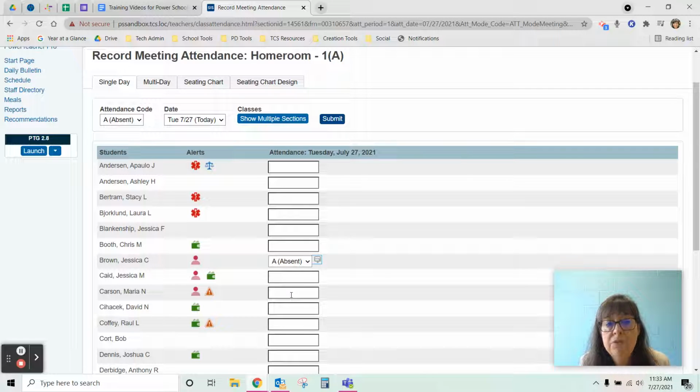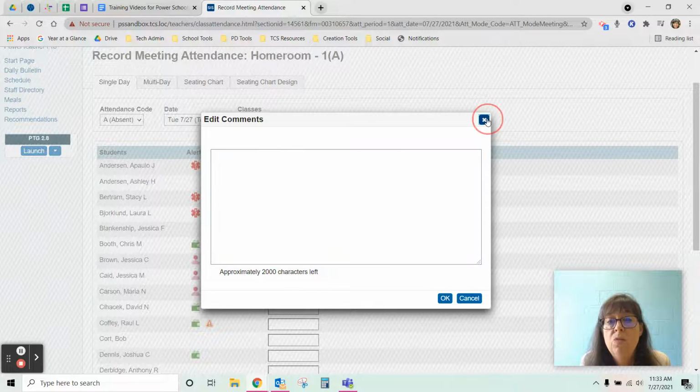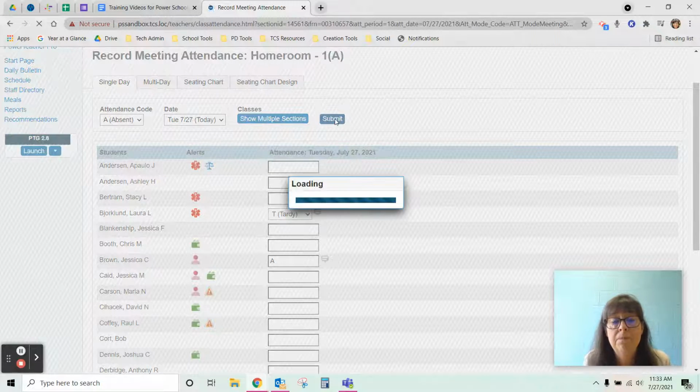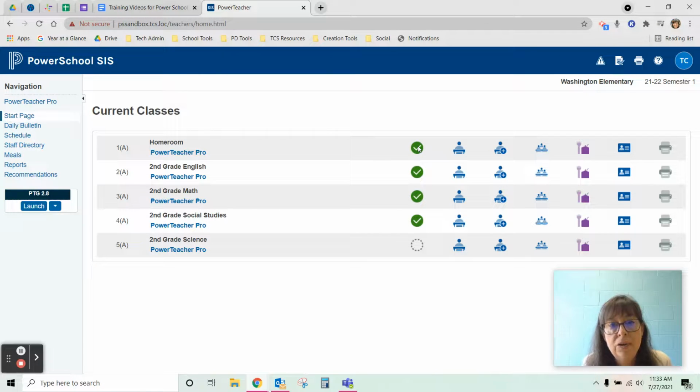You can also have the option of clicking within one of these attendance boxes. So let's say that Laura came in tardy today. You can click in the box and use the drop-down arrow to change the attendance code as well. So you can click on tardy by using the drop-down box and give details about that if you need to. Once you have all of them fixed the way that you need them, you're going to click submit. And it'll take you back to the start page, and you should see that green check mark there indicating that you have submitted your attendance for that day.